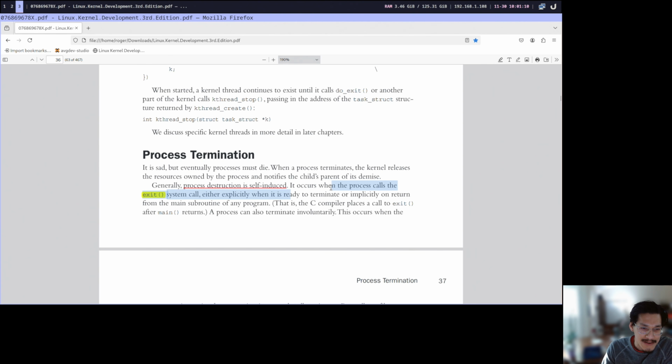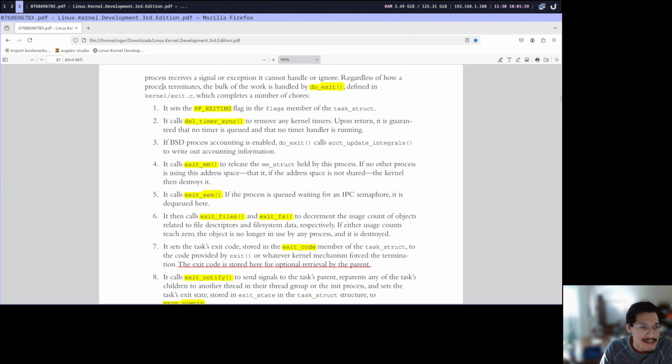Okay. It occurs when the process calls the exit system call. So we've used this one a lot in C programming. Either explicitly when it is ready to terminate or implicitly on return from the main subroutine of any program. That means the main function. Okay, that is, the C compiler places a call to exit after main returns. Yep, exactly what we just said. A process can also terminate involuntarily. This occurs when the process receives a signal or exception it cannot handle or ignore.